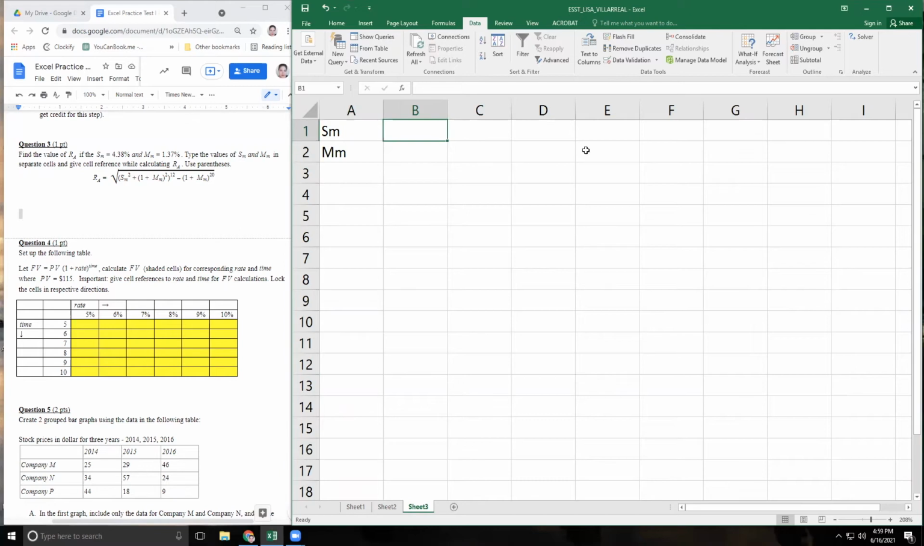S sub M is 4.38%. M sub M is 1.37%. And you want to make sure that you do incorporate that percentage, because if I just type 1.37, remember that as a decimal value that doesn't actually mean 1.37%. It means 137%, right? So if you were inputting this as decimals, you would need to convert that to 0.0137. So it does make a difference that you use the percentage sign, right?